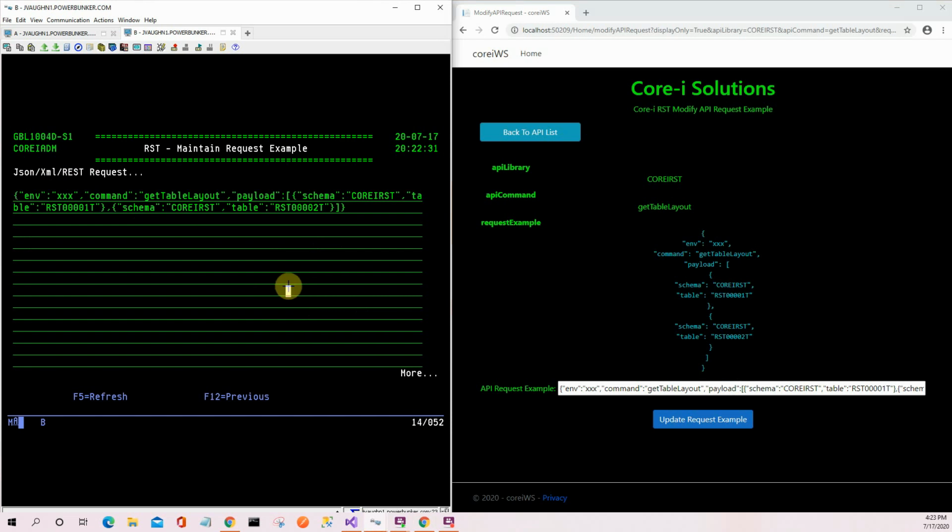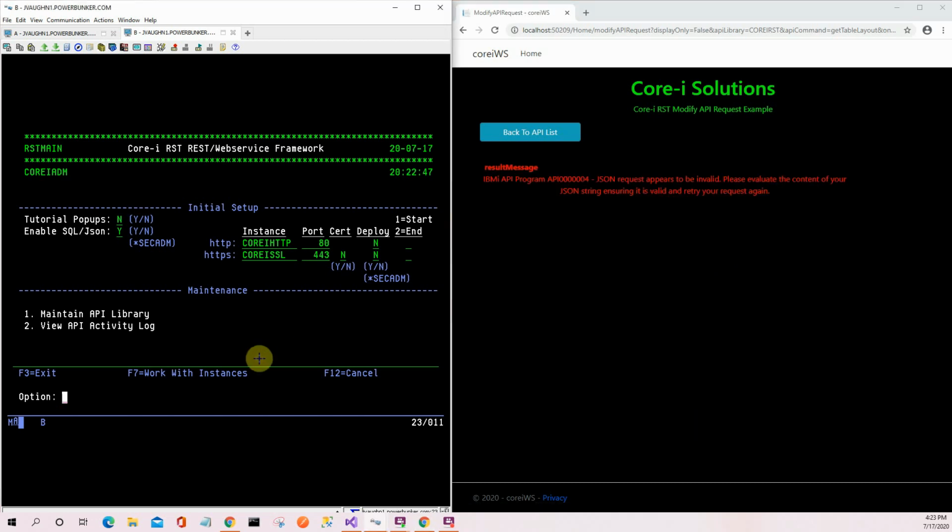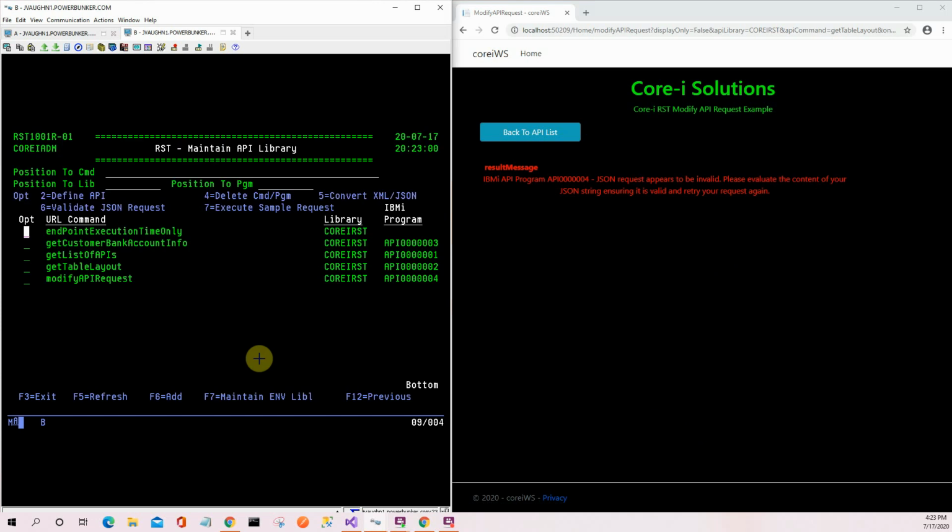What we're going to do for a test is give it an invalid JSON and see how it responds to that. So if we sneak an invalid character into the JSON request structure and say update, it executes this modify API request API that we have set up. Before it updates that request example, it will validate the JSON to see if it's legit. In this case, it's an IBMi API program, API 004, which is this one. It reports a JSON request appears to be invalid. Please evaluate the content of your JSON string, ensuring it is valid, and retry your request again.